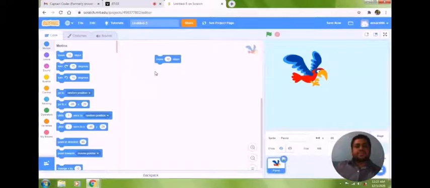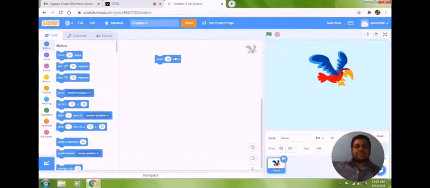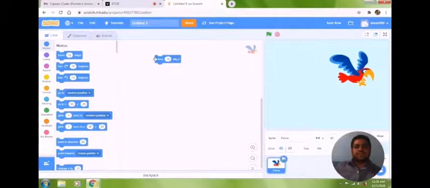Now click the block placed in the scripting area and observe the motion of the bird. Here you can see the bird is moving forward in the right direction because we chose the block move 10 steps. The number 10 in the block determines the distance moved by the parrot. Let's see what happens when we increase the number to 30. We can see the parrot moves faster for every click on the block.